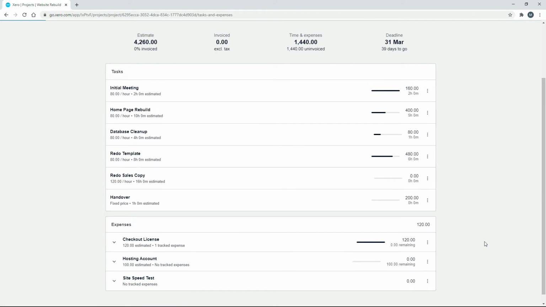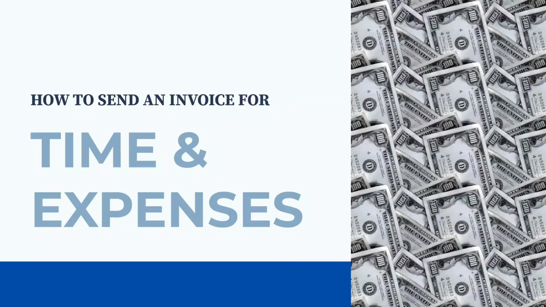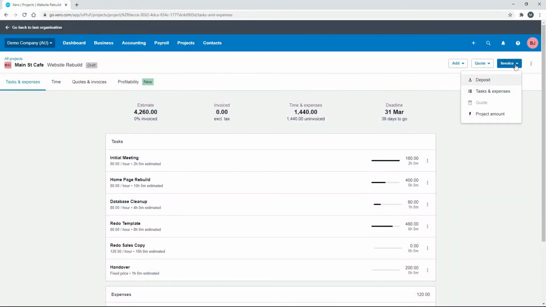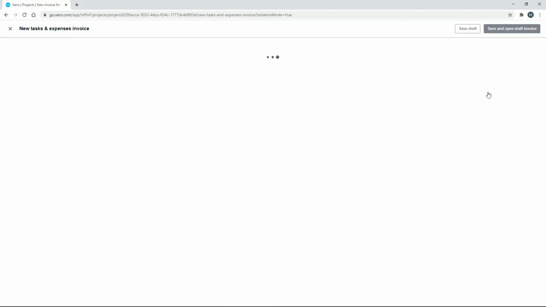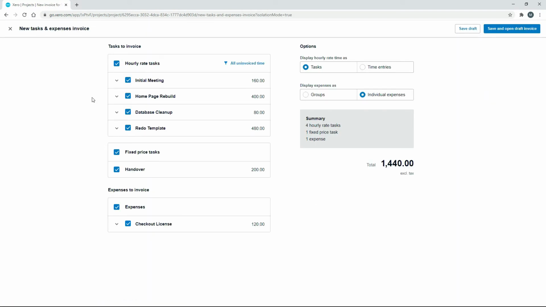Okay, so that's that. Next up, we're going to send an invoice to the client for the time and expenses incurred so far. Okay, now it's time to send our first invoice to the client, which is going to be for the time and expenses that we've incurred so far. So if we go to invoice and we go tasks and expenses, okay, so that's brought up all of the tasks and expenses that we've incurred to date.